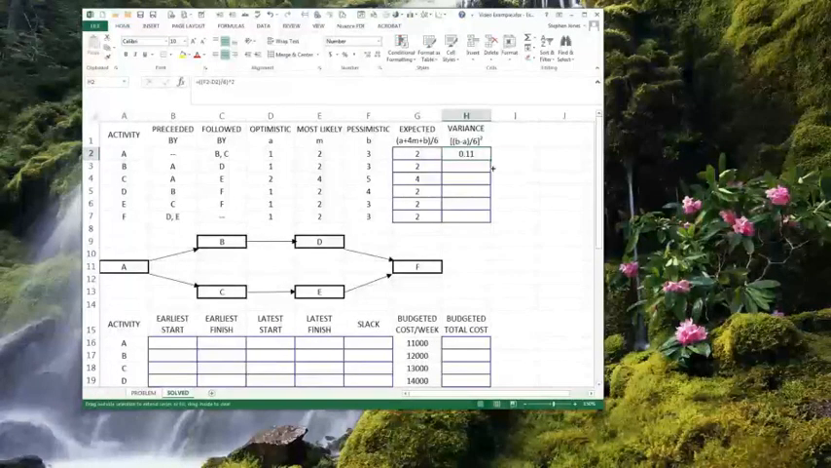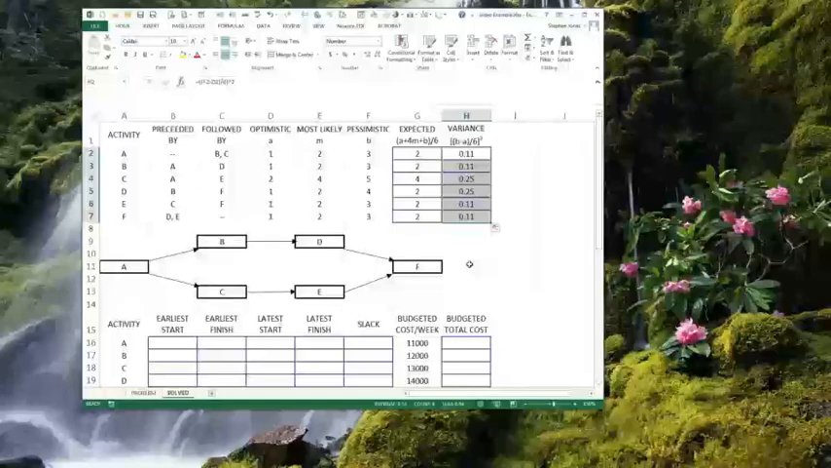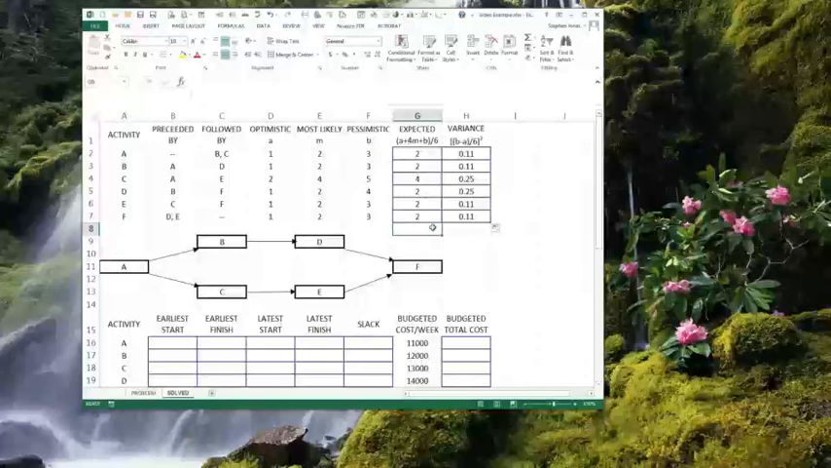We don't need to go into any more detail. If you actually do have 0.1111, 6 decimals, I'm not going to count it against you. It's just unnecessary. You don't have to go there. So now we have our expected times and we have our variances out there.